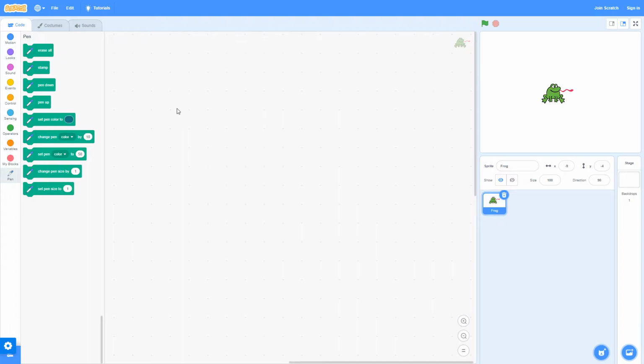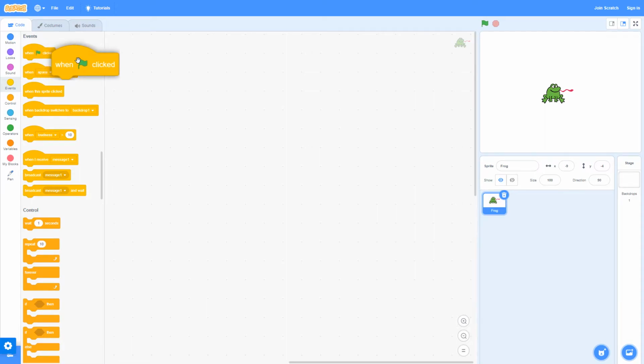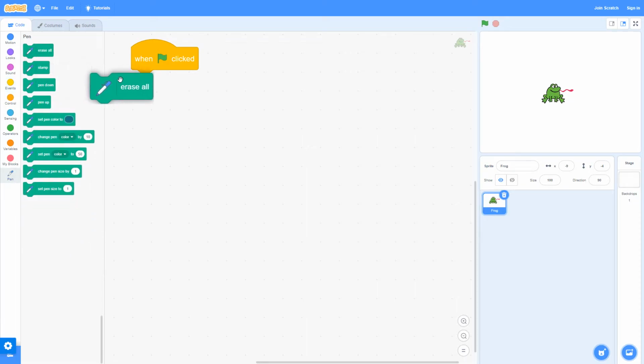So the first set of commands that we're going to do is setting the pen so that sprite can draw on a certain area of the page. Okay, so we're just going to get that sorted out. So the first command that we need is in events. So when we press the flag, it will do certain things. We go to the pen commands and we need erase all as well. So what it will do at the first instance is clear the stage, which is this window on the right, and make sure there's nothing on there.